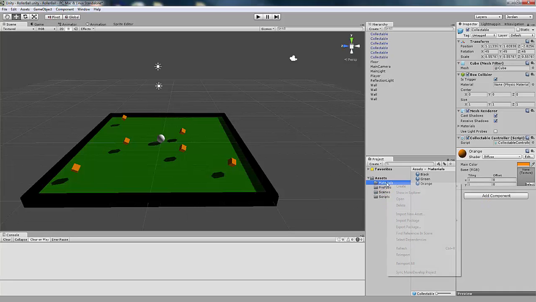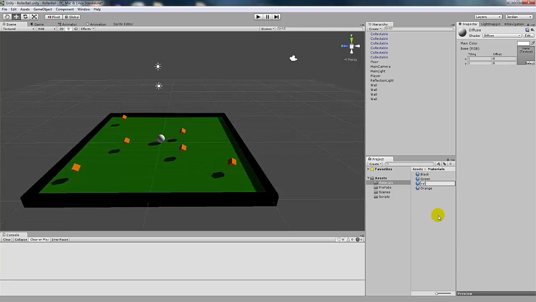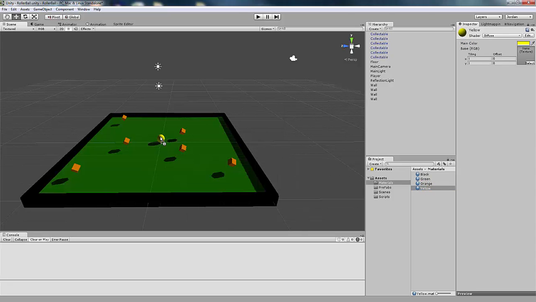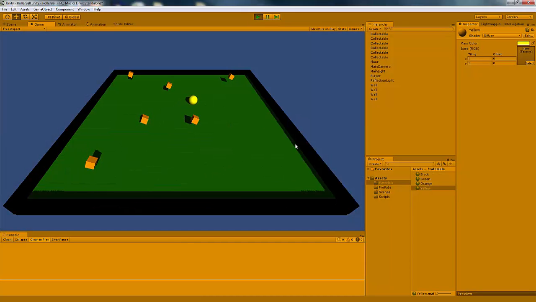Next, I'm going to create a material for our player sphere, and I'll make him yellow. Voila! When I playtest, it makes it a lot more colorful, makes it pop, easier to see where the edges of the objects are.